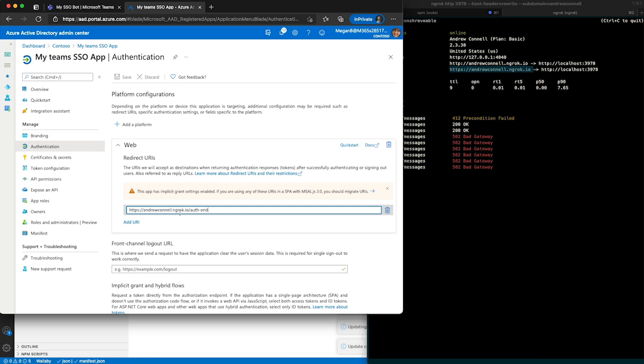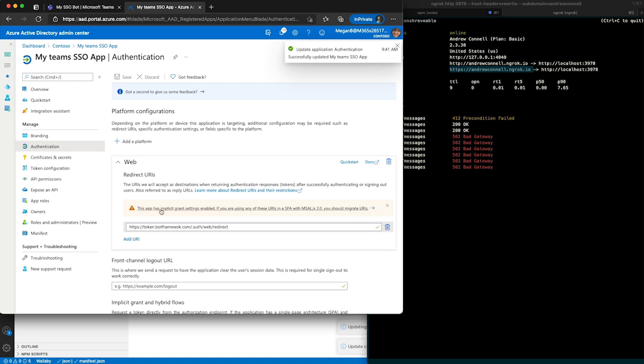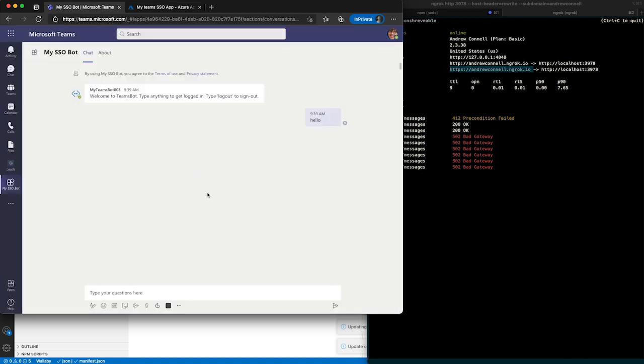So what I'm going to do is change this value to token.botframework.com/.auth/web/redirect. And then I'm going to save my changes. Okay, so now let's come back over to our bot and let's try this again.